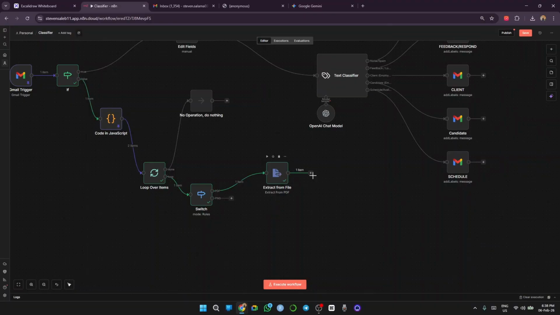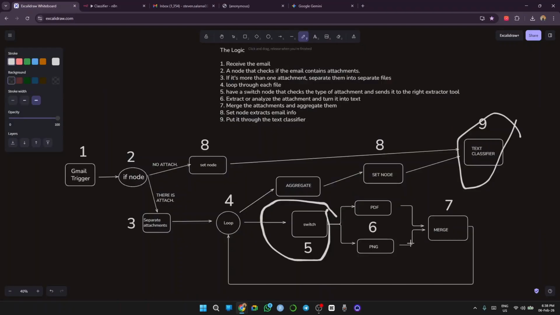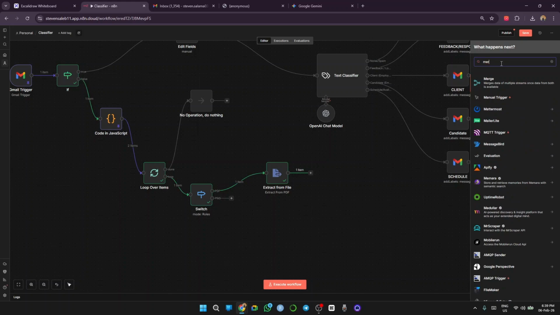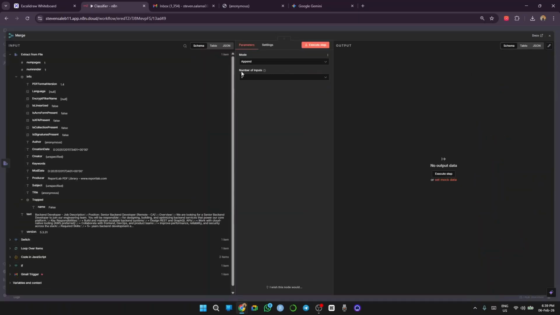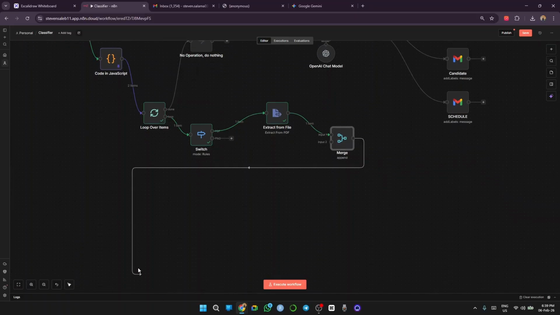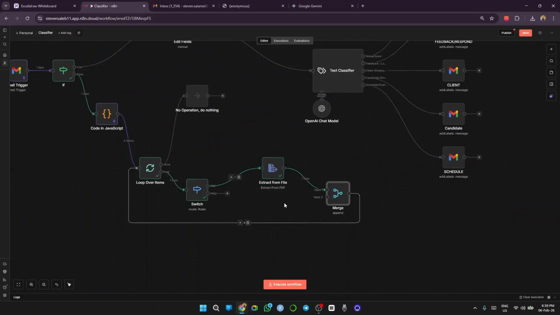After that, we want to make a merge node. Technically the merge node is not really necessary here because we're going to aggregate it when it's done anyway, but it's always clean to have. We just want an append. When the merge is done, we want it to loop back into the end of the loop and send it over.